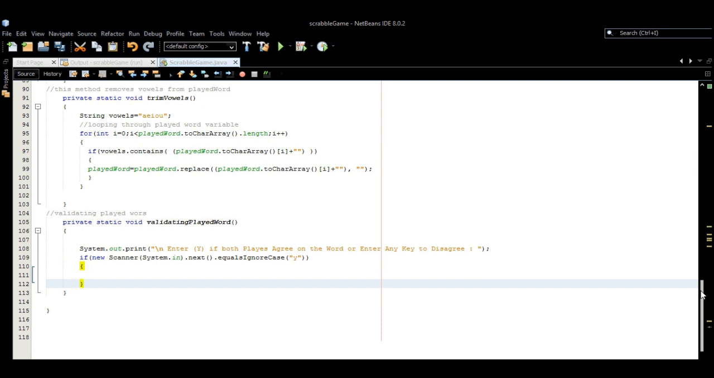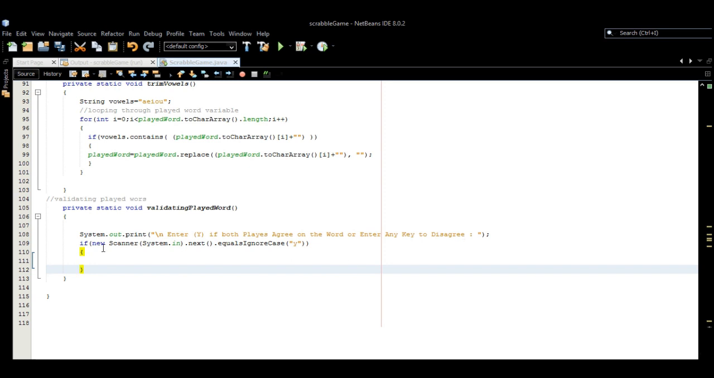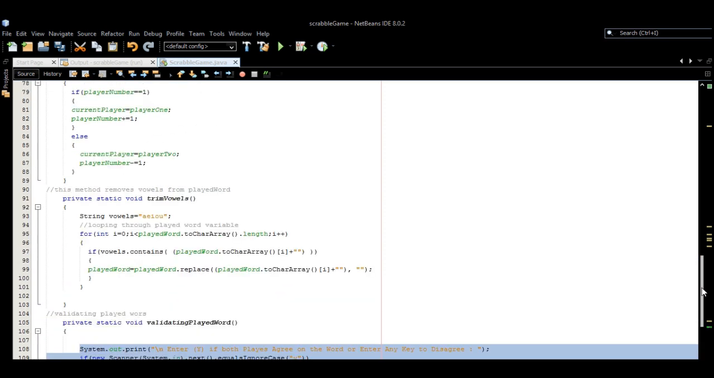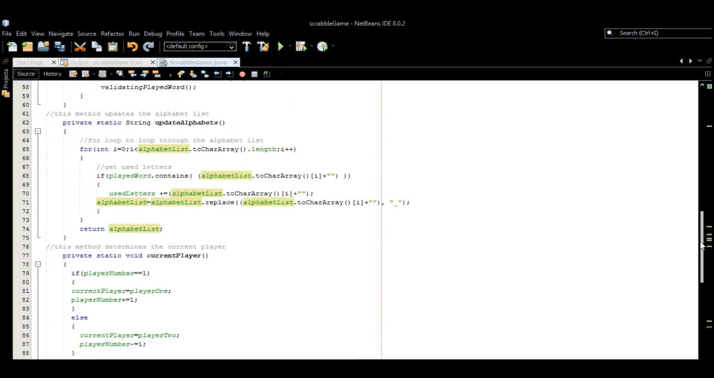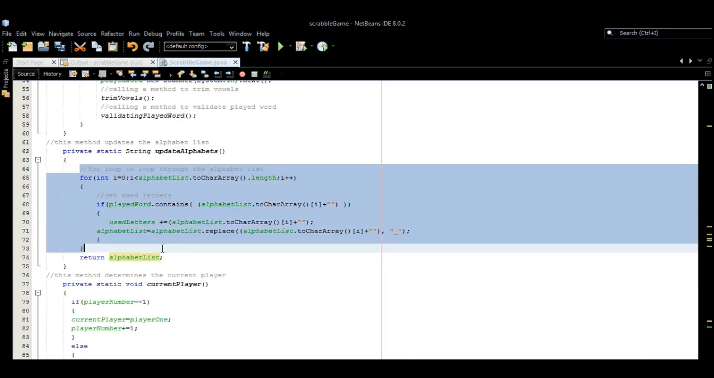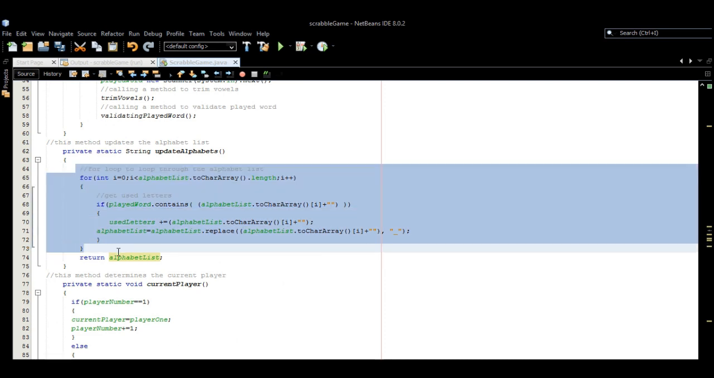Okay, now guys, let me explain something. Now if both players agree on a word, meaning these statements, this statement in our update alphabet, it should execute. If they don't agree or if they disagree, meaning this block over here, it won't execute.